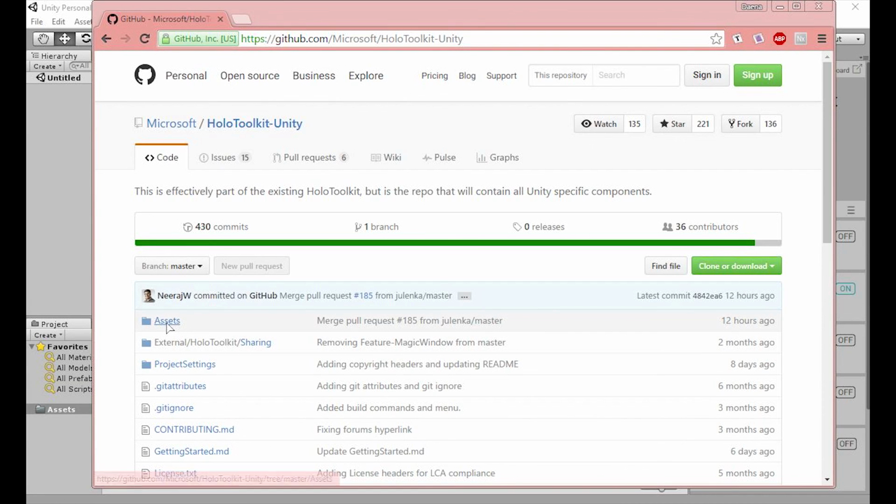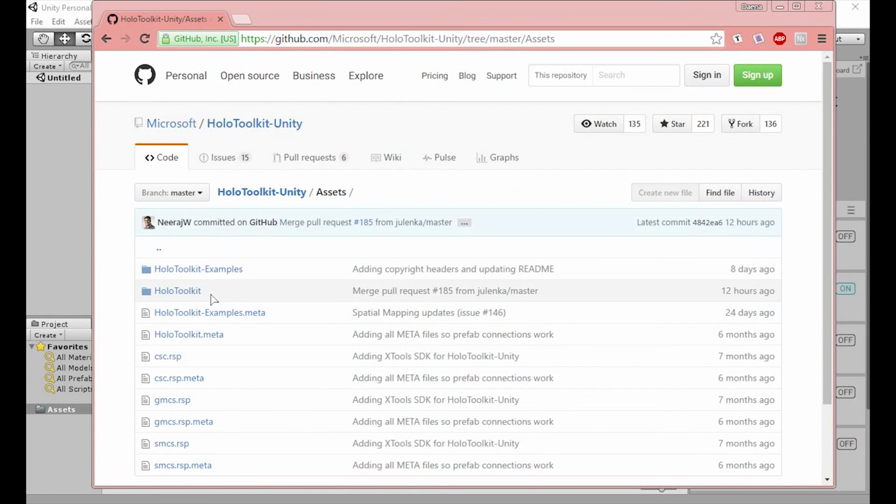The actual assets that you would be looking for are under the assets folder, and then in this folder labeled HoloToolkit. Again, this is completely optional. It can help simplify the process, but if you'd like to get more hands-on with the different settings and experiment with different things, it might not be appealing to you. But with that, you are all set to go. Thank you for watching.